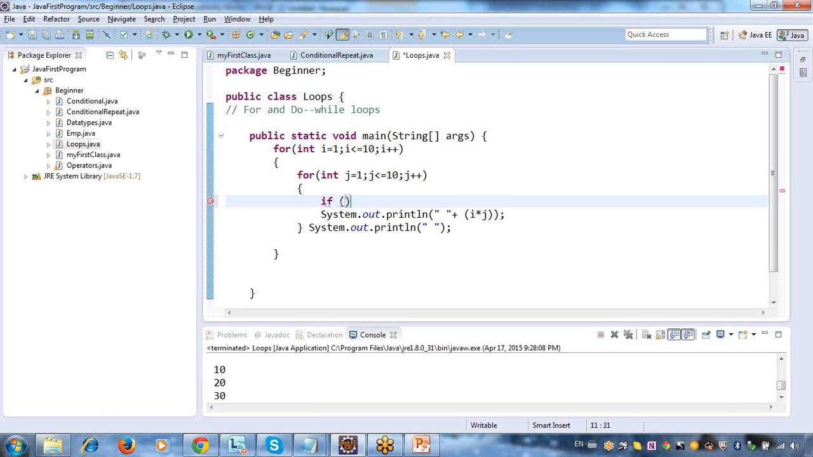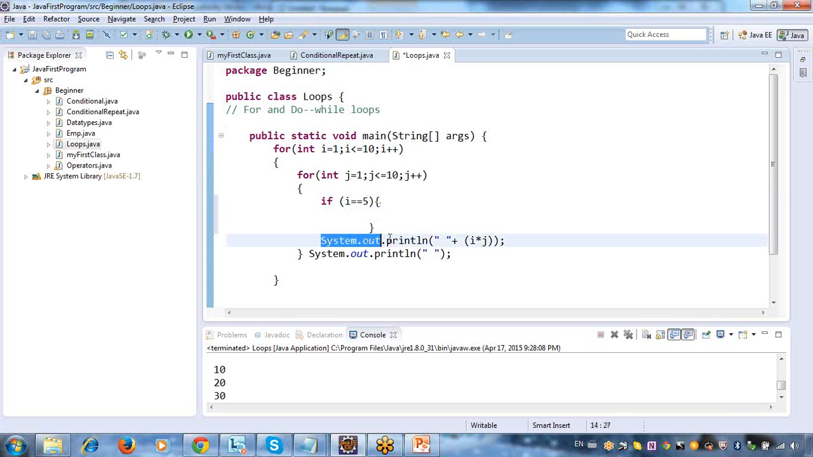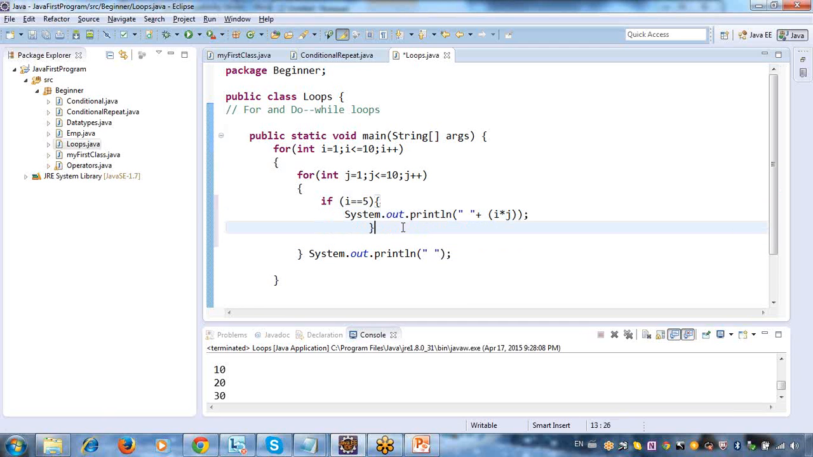You can also use your if condition also. If I is equal to 5, you can use n number of things here, right? If I is equal to 5, that means I wanted to print only these values. If I is equal to 5, then only I want to print the value. I don't want to print all the values.